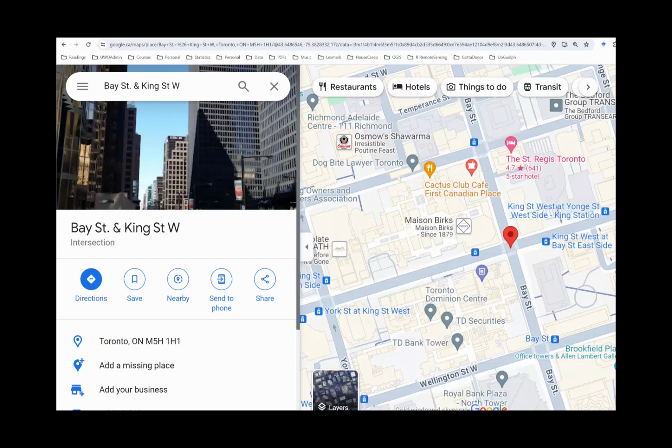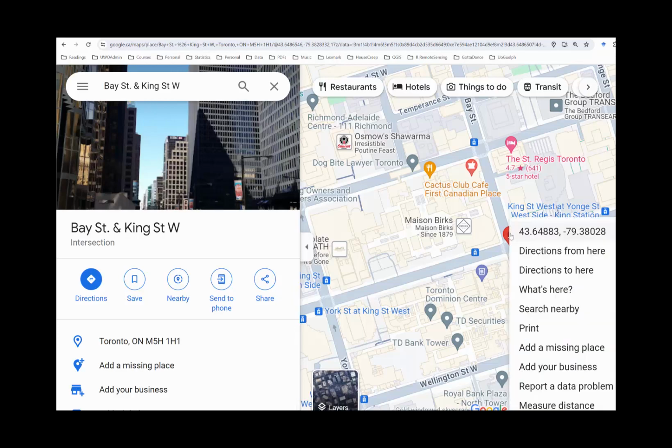You can pick other spots such as Queen's Park, or even a particular building like Toronto Dominion Center. But for the sake of this illustration, I'm using King Street and Bay Street. Now you see this red balloon pointing right there. If you right-click your mouse, it will show you the latitude, which is 43.65, and the longitude, minus 79.38.